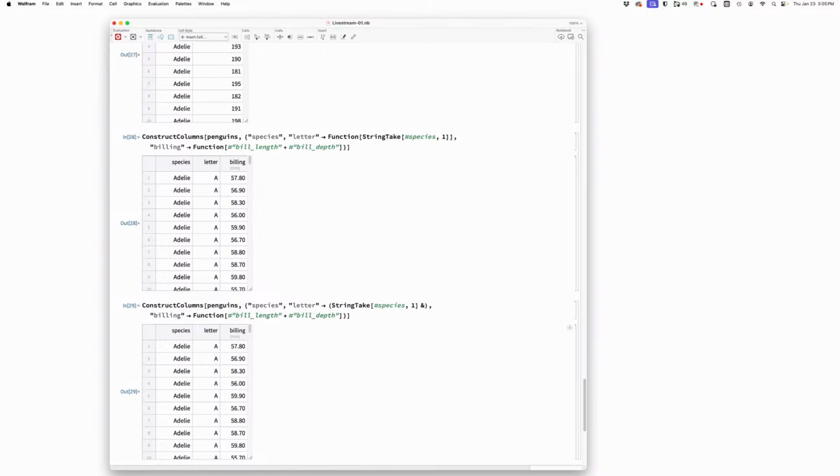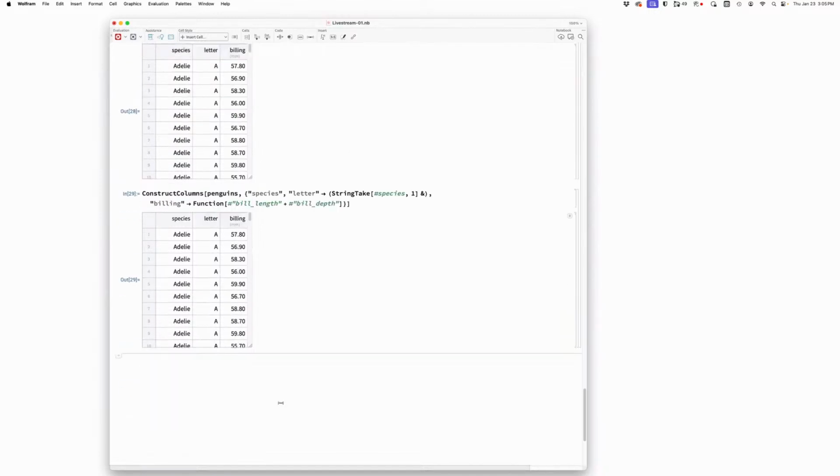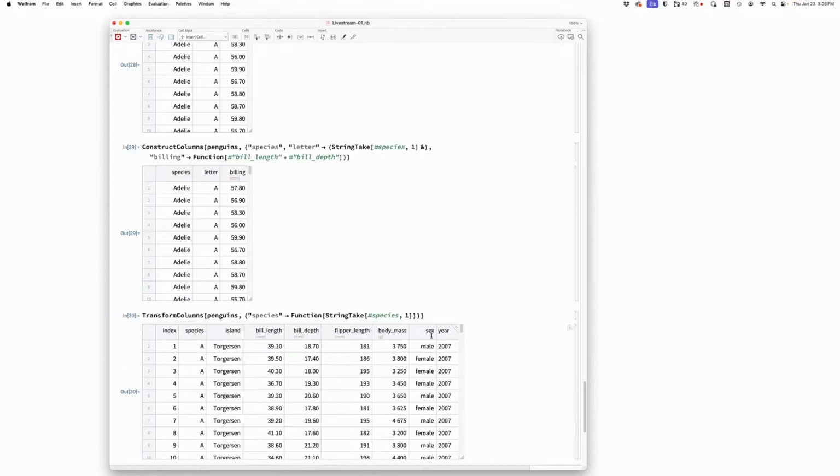Okay, next construct, transform columns. Construct columns lets you start from scratch and construct a tabular with particular columns. Transform columns lets you take an existing tabular and do things to its columns. So for example, here we are transforming the species column of penguins by applying the function that just says take the first letter of the thing that's in the species element of each row.